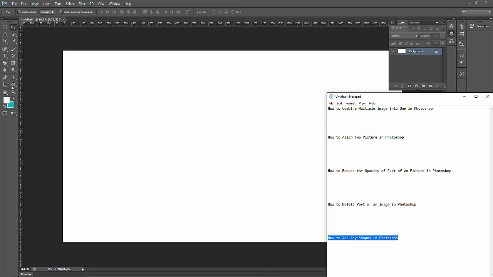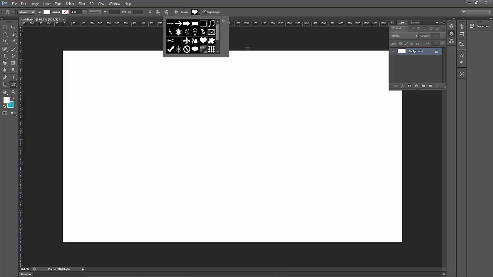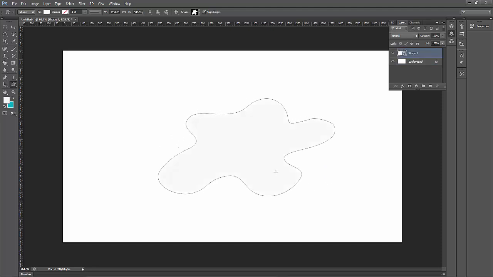Now go into the toolbar option. Now select from shape. Now select from custom shape tool. Now click from shape. Now I select from cloud shape. Now draw a cloud shape.